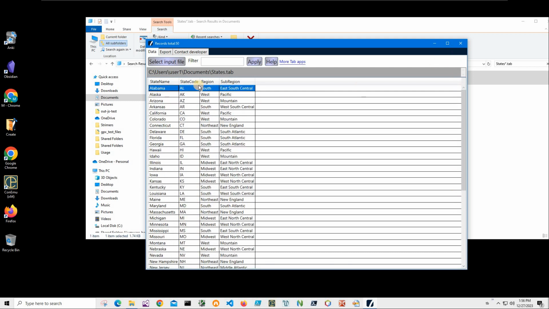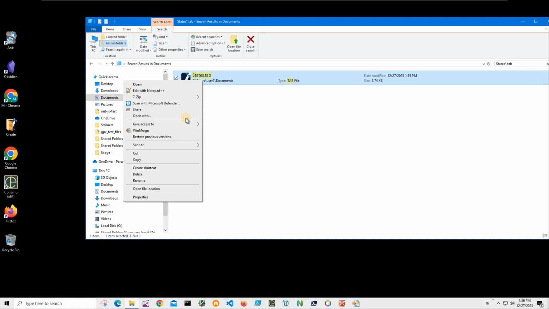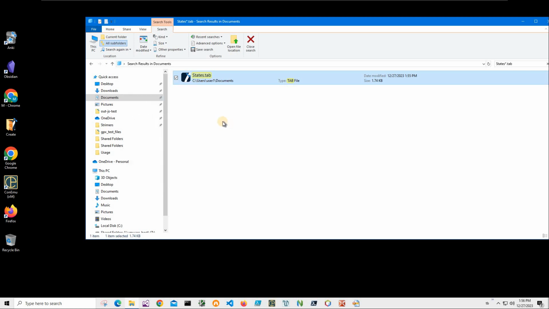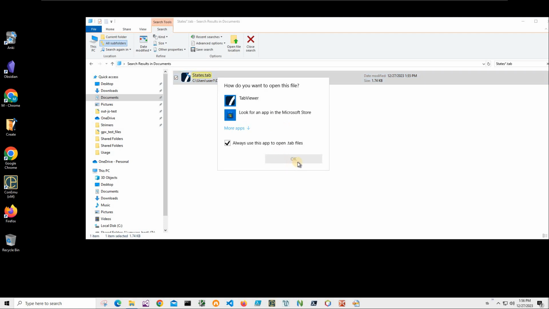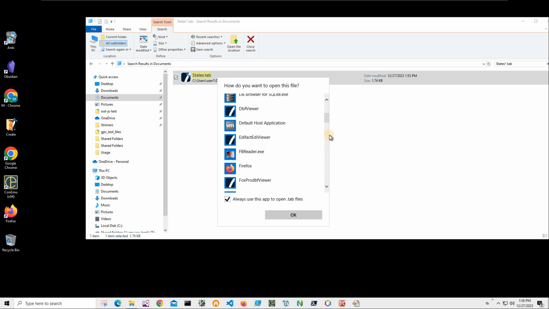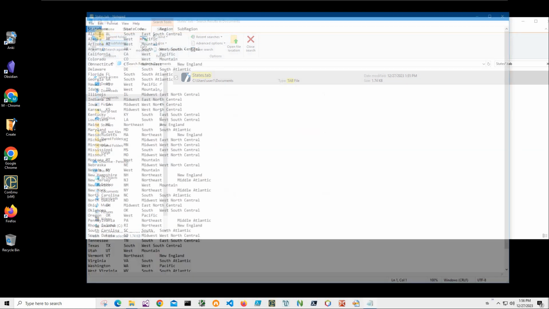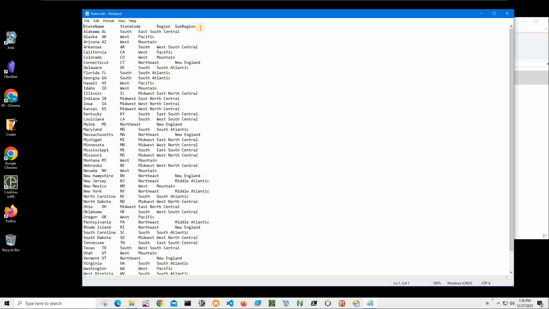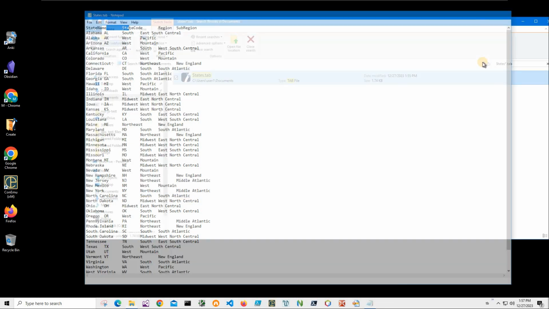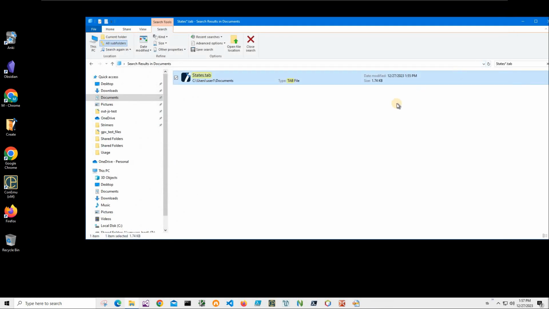However, I can open this tab file in Notepad just to show you what is inside. It's a text file, and you can see the first line is column names, and the other lines are data. It's separated with tab delimiters, and I will be converting this file to a semicolon delimited CSV.